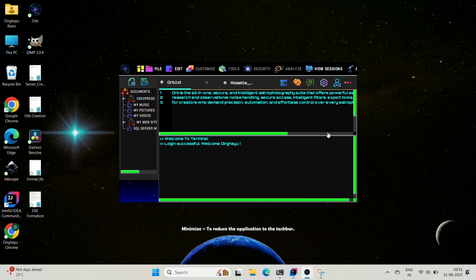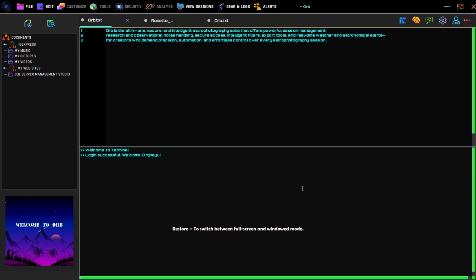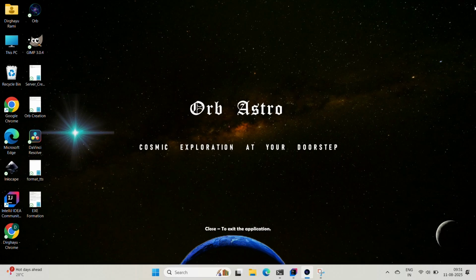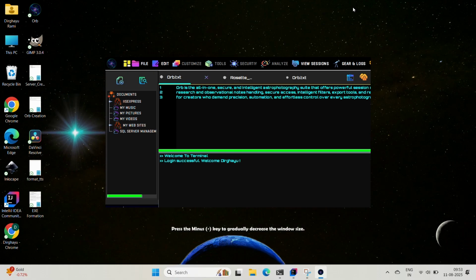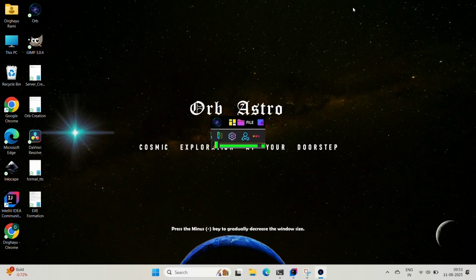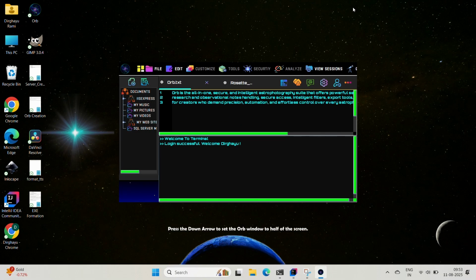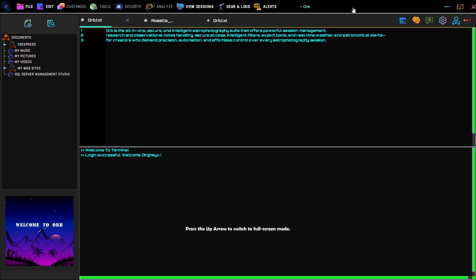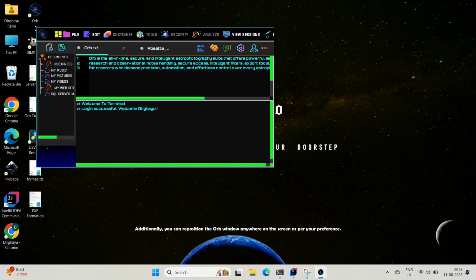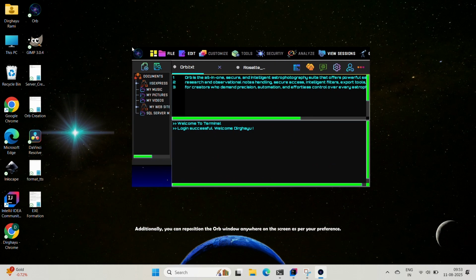Minimize to reduce the application to the taskbar, restore to switch between full screen and windowed mode, close to exit the application. Press the minus key to gradually decrease the window size. Press the plus key to gradually increase the window size. Press the down arrow to set the Orb window to half of the screen. Press the up arrow to switch to full screen mode. Additionally, you can reposition the Orb window anywhere on the screen as per your preference.